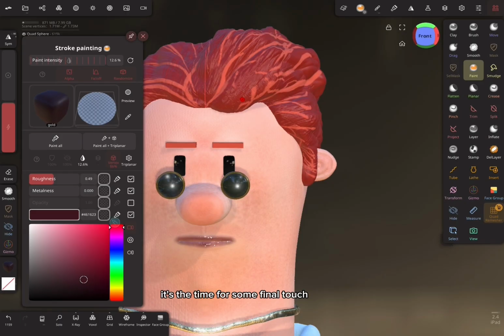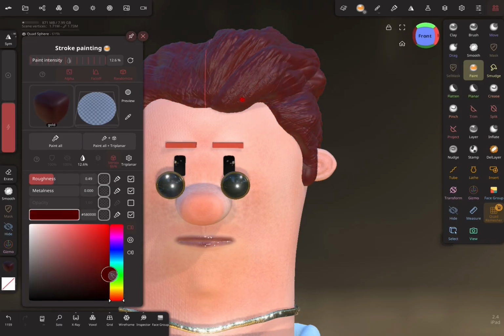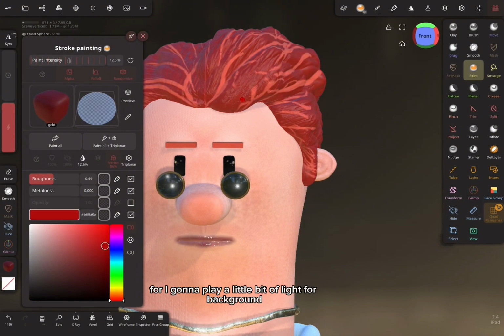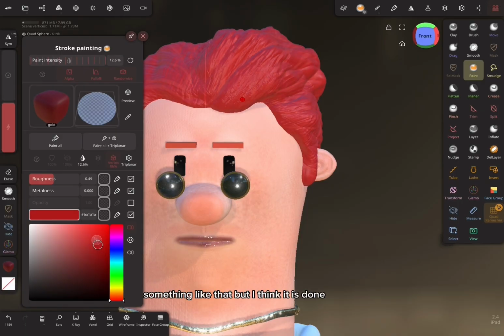It's the time for some final touches. Maybe I'm gonna add some patterns or some texture to the skin. For the eyes, I'm gonna play a little bit of light for background, something like that, but I think it is done.